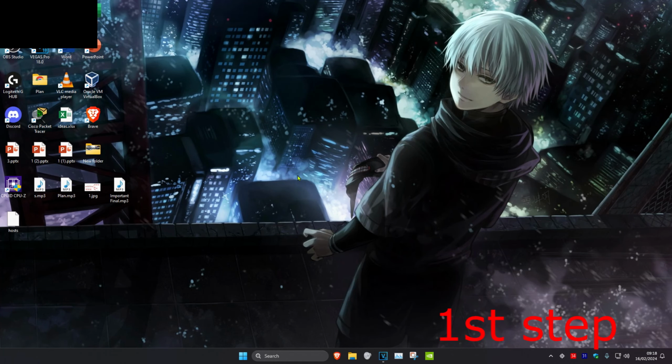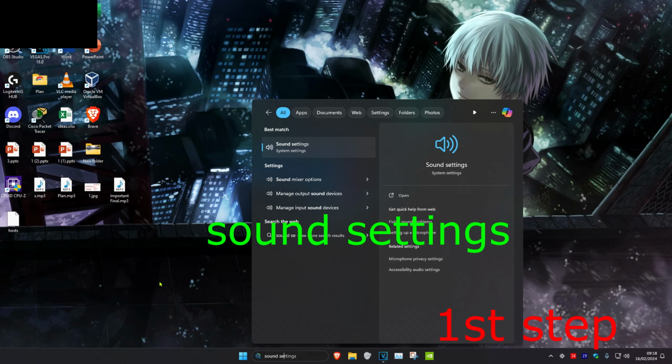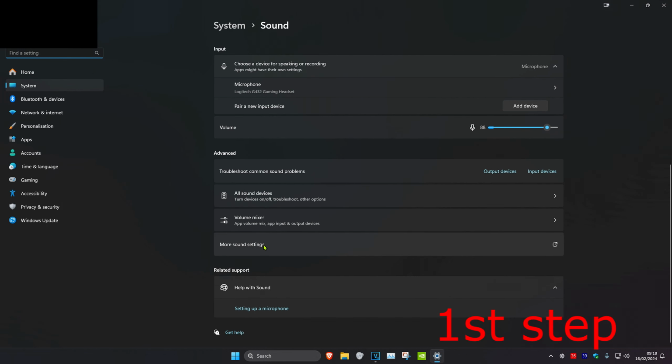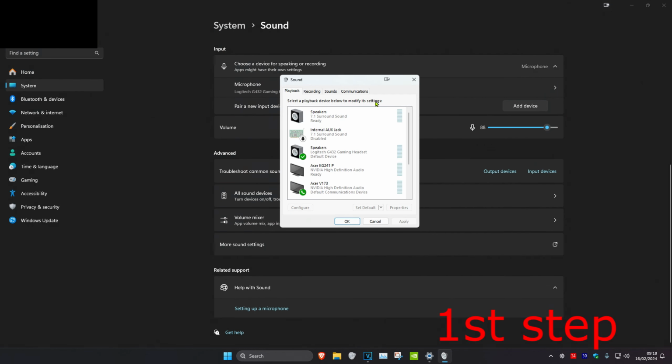So guys, for the first step, you want to head over to search and type in sound settings. Click on it. Once you're on this, we're going to scroll down and then click on more sound settings. Now once you're on this, you want to make sure that your speakers are set as your default device. So these are my speakers right here, and it has the green tick, which means it's a default device. To make it default device, you want to click on set default, which is right here.